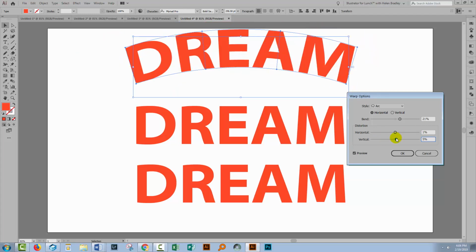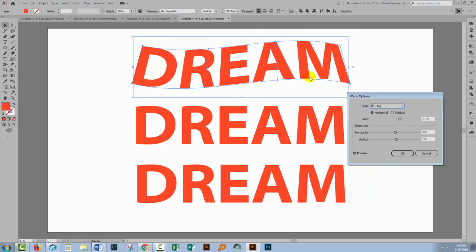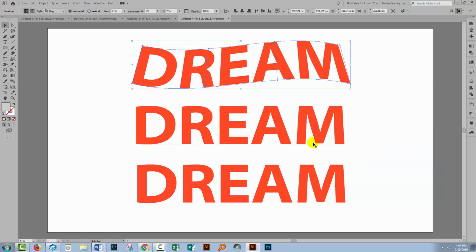Now this same warp option can be used on shapes as well as on type, but there are lots and lots of things that you can do with type this way, and things like the flag are really nice options that you might choose to use.